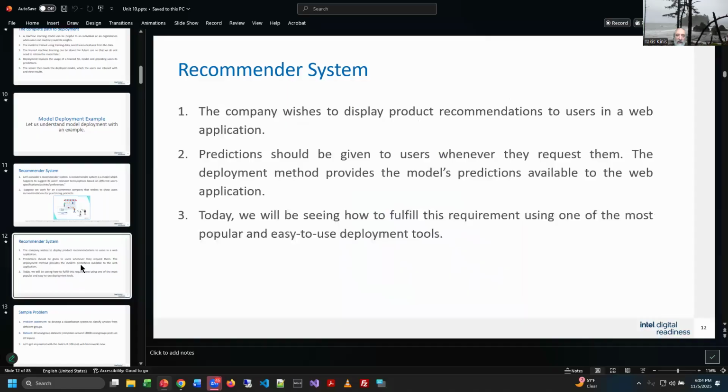Right. So it says here, the company wishes to display product recommendations to users in a web application. Predictions should be given to the users whenever they request them. All right, so this is kind of interesting. So the deployment method makes the model's predictions available to the web application. So today we're going to see how to do that using Streamlit, which is one of the things that we're going to work with.